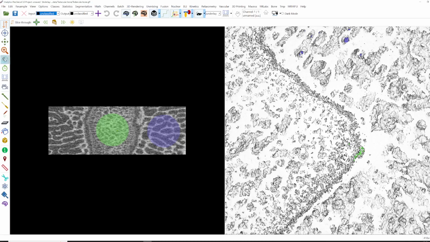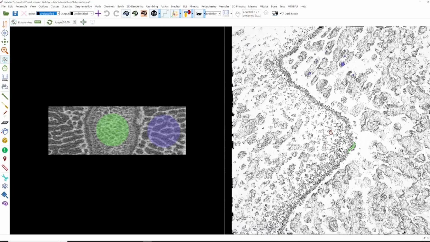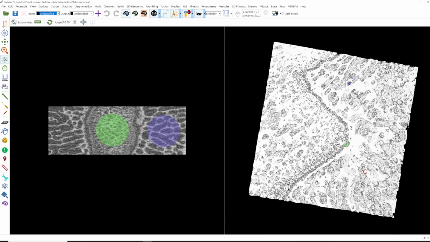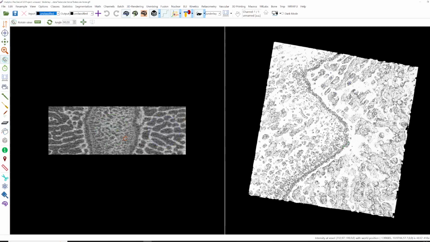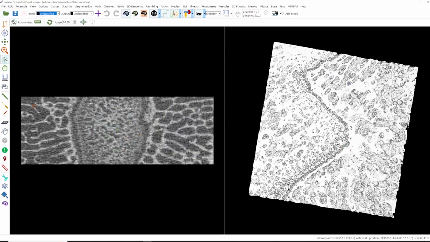Let me open the 3D rendering. And what you see here is a CT scan of a bone of a sheep knee. And I will close the segmentation because we want to generate it by ourselves. And you can see that we have different trabecular structures, and we also want different regions, and we want to compare them, so the inner part with the outer part.